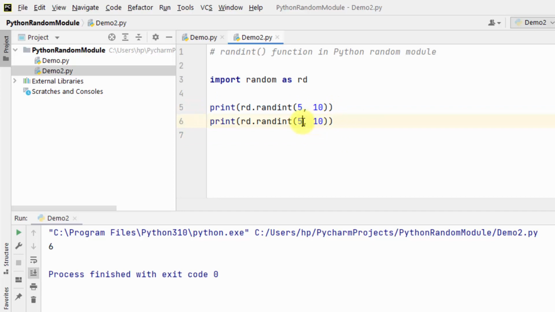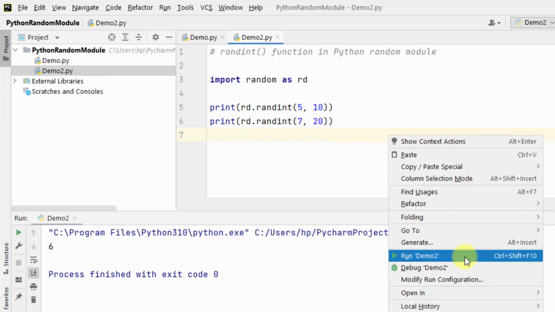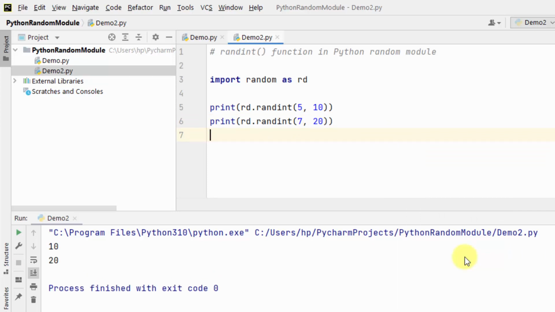Let me add more. Let's say I'll just add 7 and 20. Let's see what will be the random number. You can see it's 20 now, and for the first it's 10. So I told you both are inclusive, so it can be 5 or 10, 7 or 20 also. We ran again, and here are the random numbers.